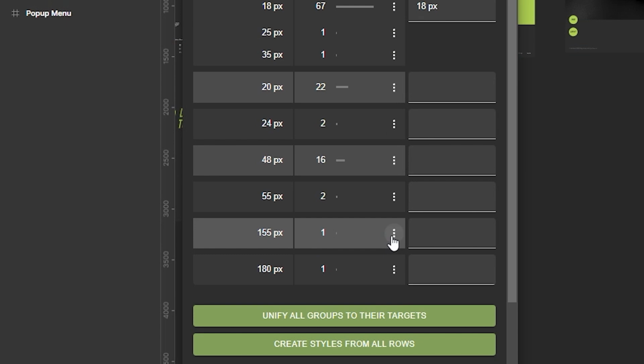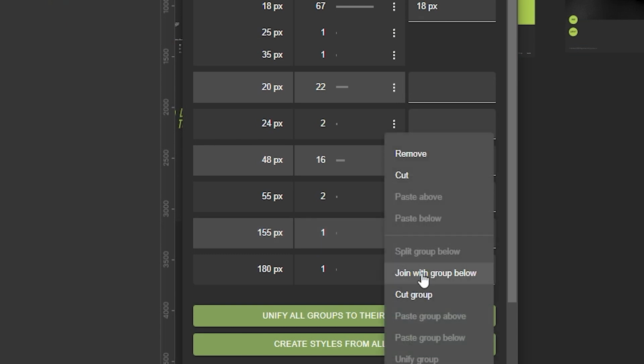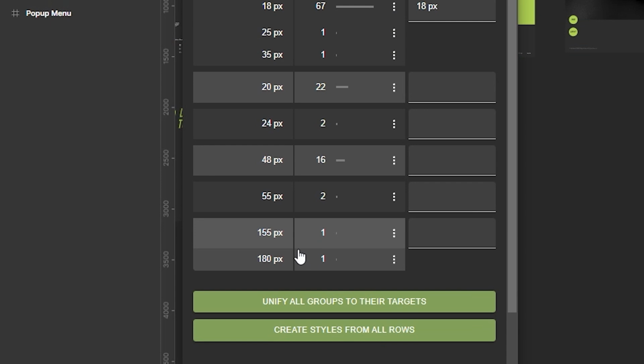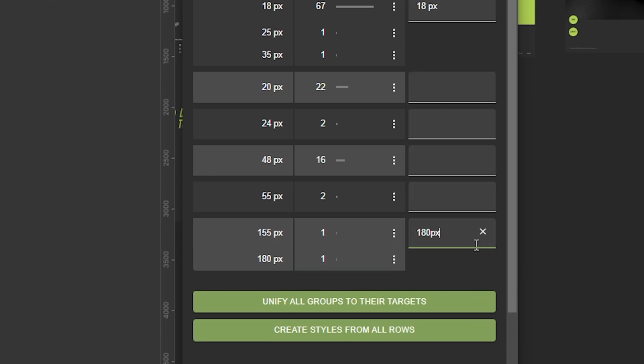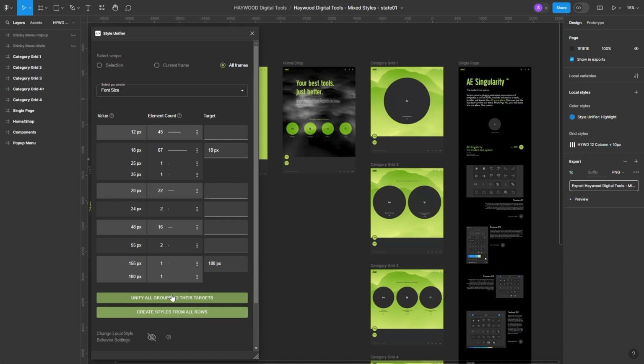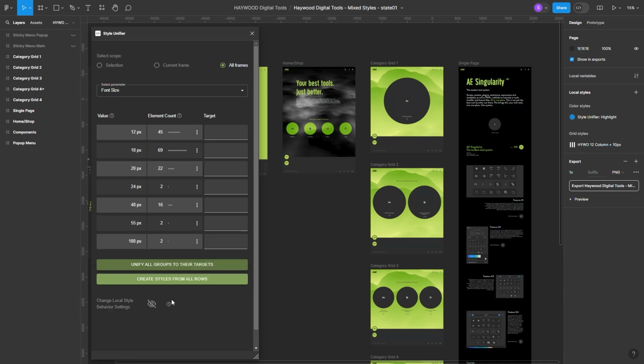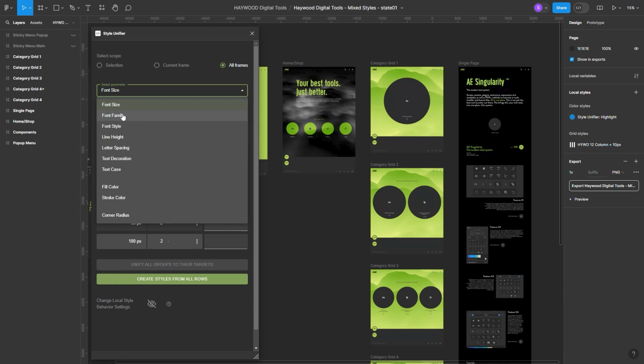Another way of grouping multiple rows, especially when they are already consecutive, is to use the join with group below action. Once all groups and targets are set, you can easily unify them by clicking on the button, Unify all groups to their targets. Repeat that for each parameter.